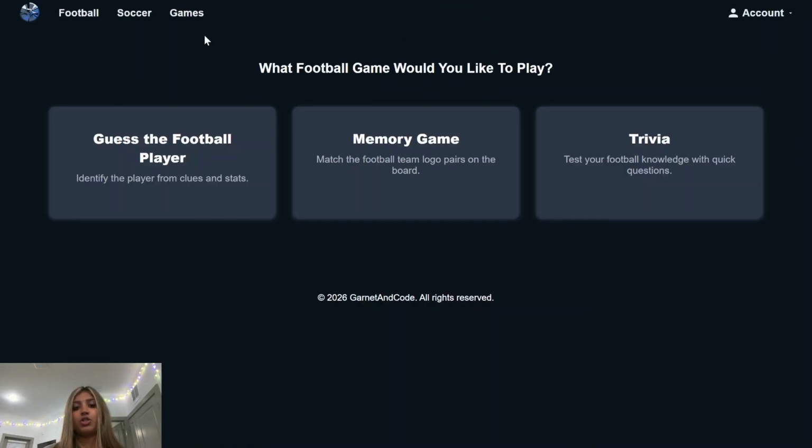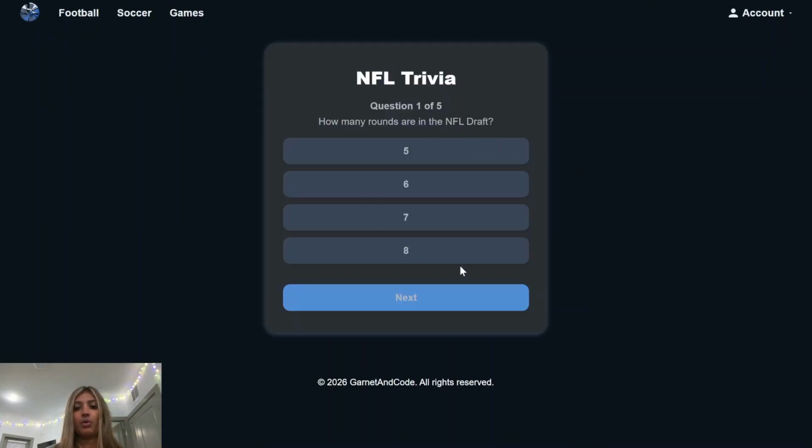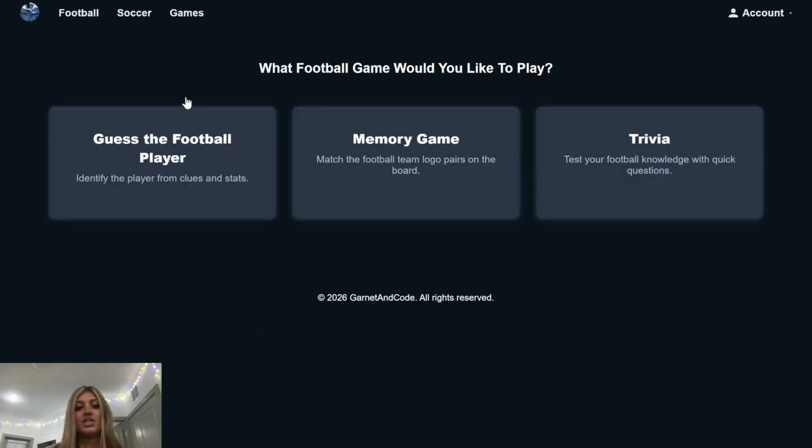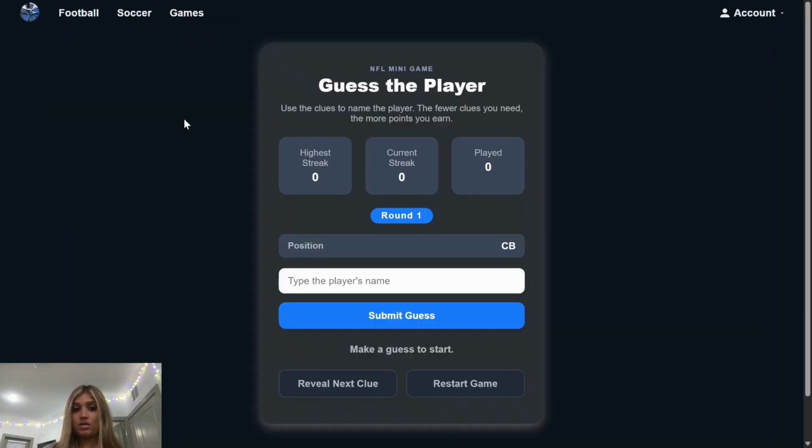Another game that's an option is a trivia game. There are a couple of quick questions related to the NFL. And the last one is guessing the football player based off of a couple clues. It'll give you a position, a team, a jersey number, and then you can go ahead and type in.